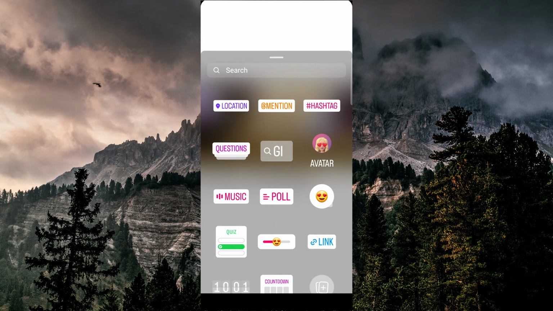And with that, you can share your Instagram story, and when viewers swipe up on your story, they'll be directed to the YouTube video, which will autoplay.